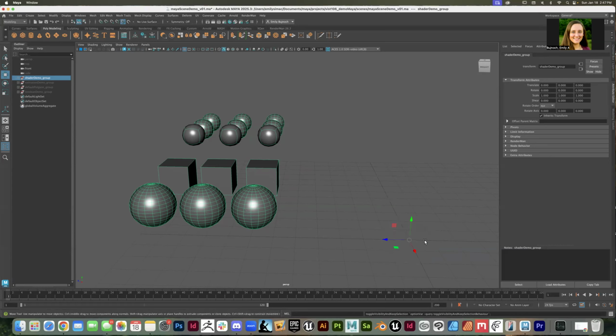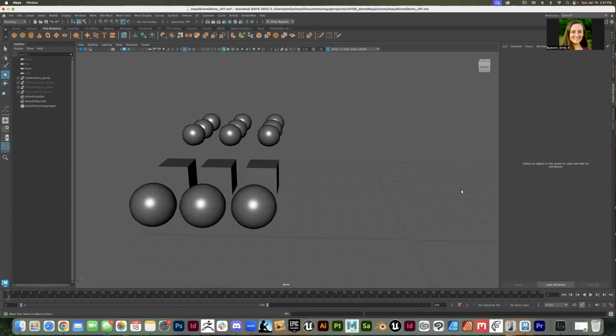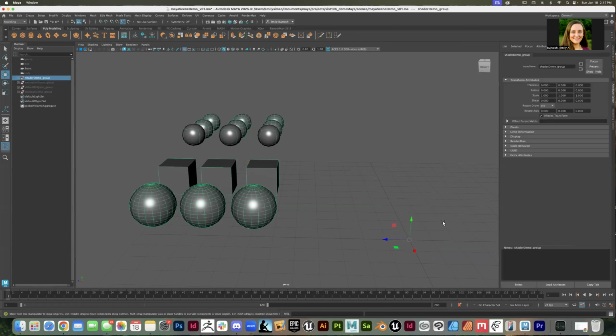So if I hold down D again, I can maneuver. So right now, I just clicked the wrong object. I'm not sure what's going on. So to get back to that group, I just have to select here, hold D, and now I'm going to move that pivot point to a more centralized location.